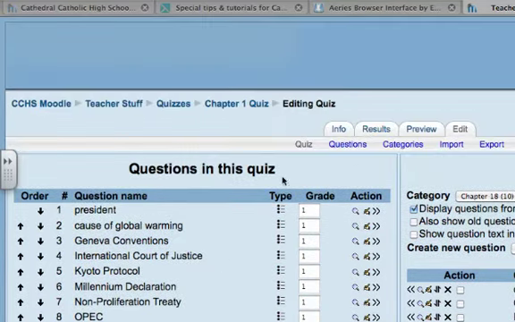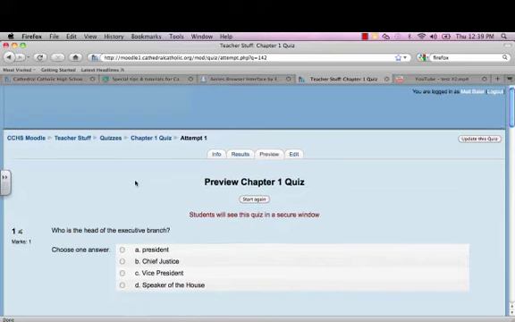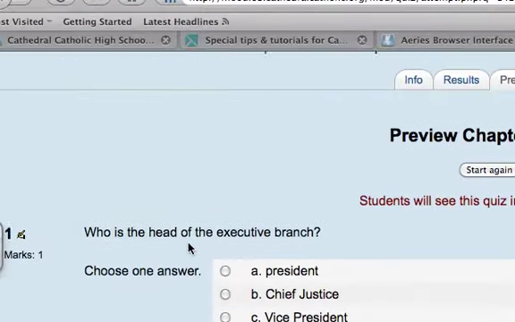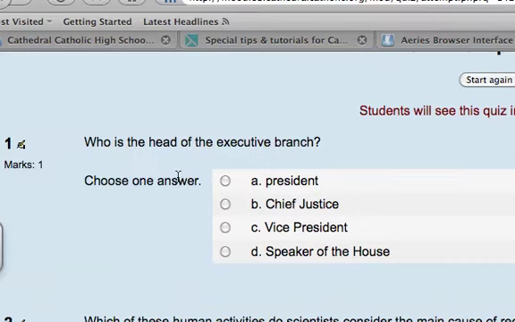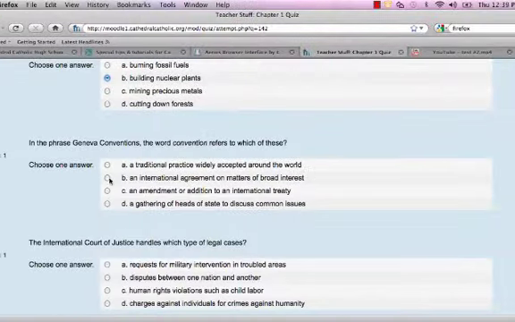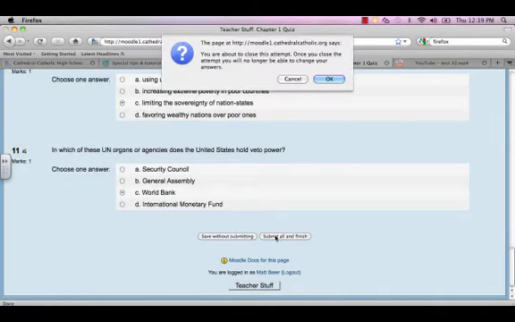If you want to see what your quiz looks like, you can come up here to the Preview tab, click on that, and you see here in red it says students will see this quiz in a secure window. They're not showing you the secure window right now, but students will see it that way. And then you can see how this works. For example, who is the head of the executive branch? The correct answer is the president. Then you can select some other ones. I'm just going to click at random, a couple more, and then we will submit all and finish.